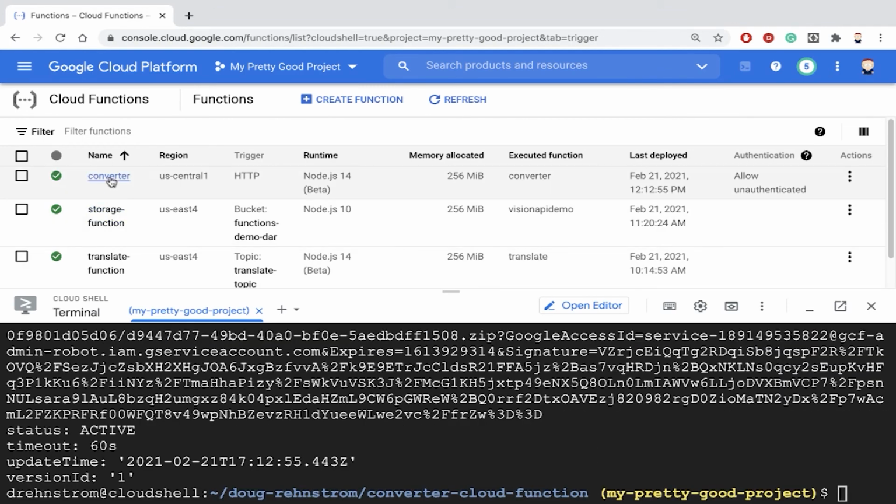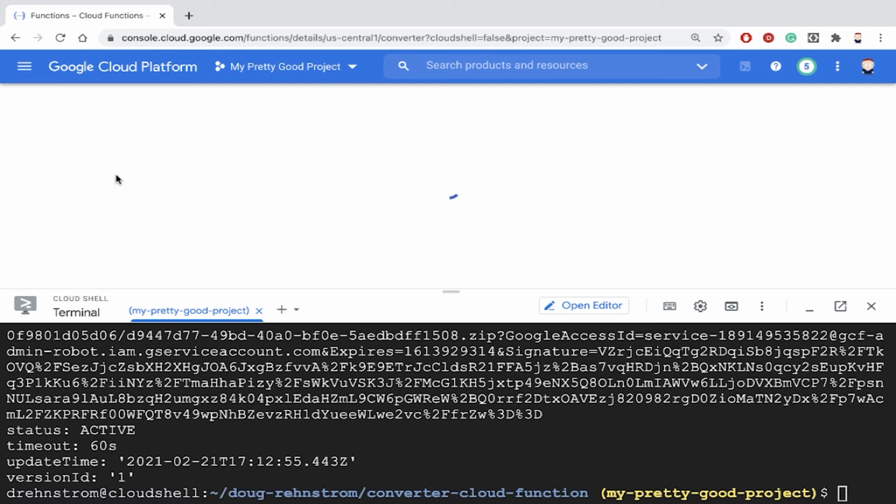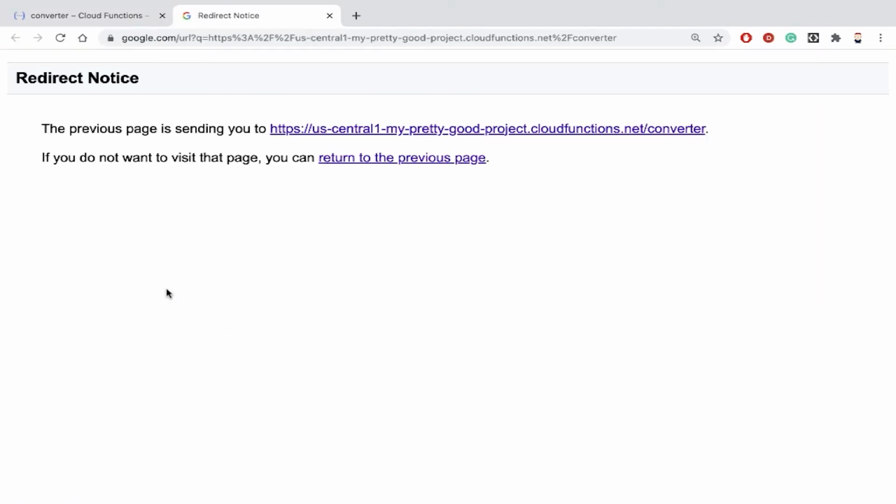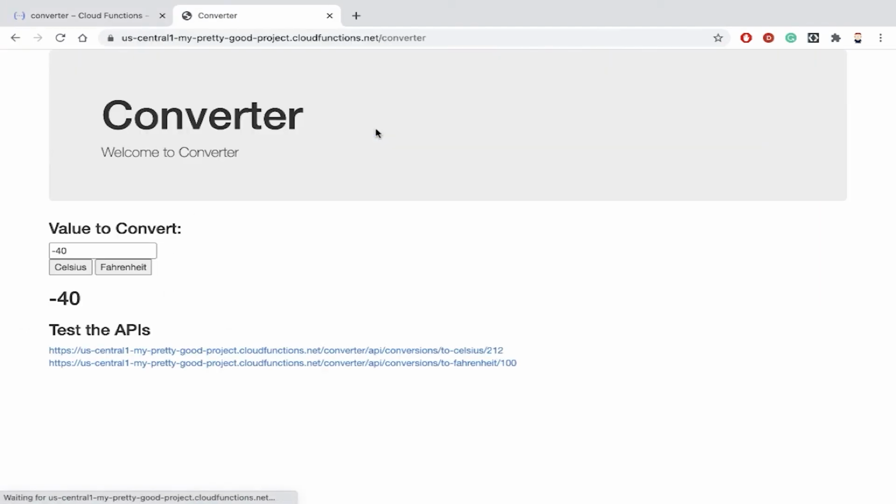Okay, now my converter program has been deployed. So let's click on converter, and let's go to the trigger tab, and then here's the URL to my application. Let's test that out, and there's my program, which of course will work just like it did before. 212 to Celsius is 100 degrees.